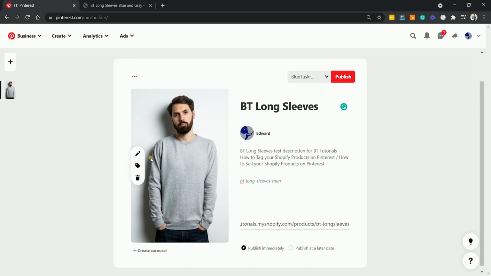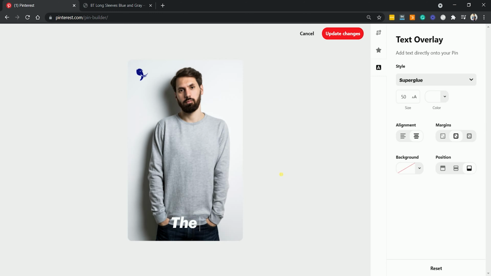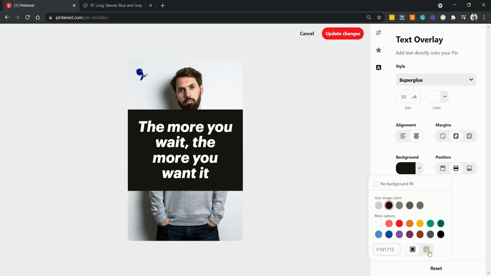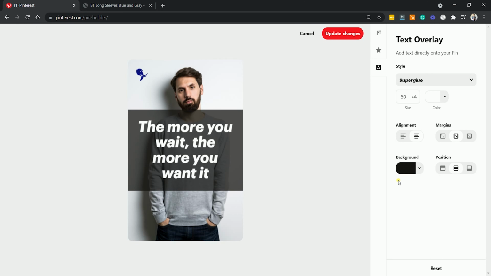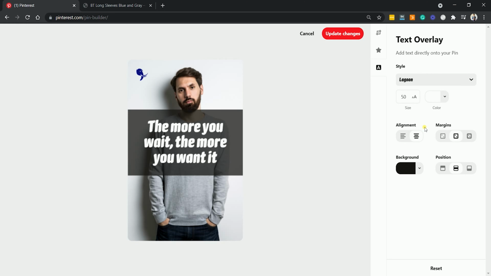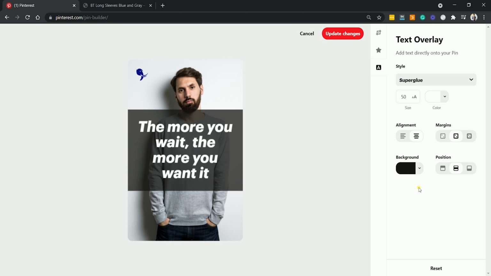There are also additional features such as the text option. You can now add text overlays on your pins. You can add a background to your text, change the font, adjust the size like how you add text in any picture editor.